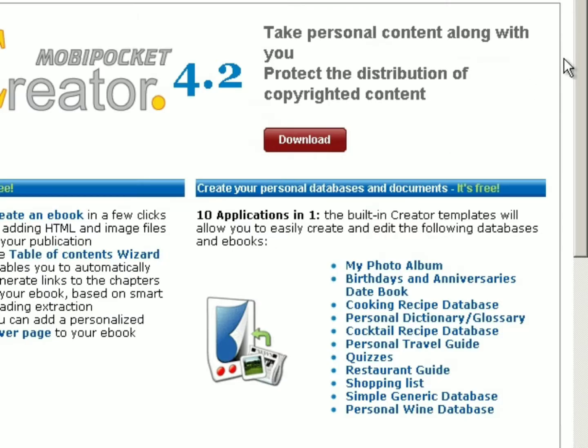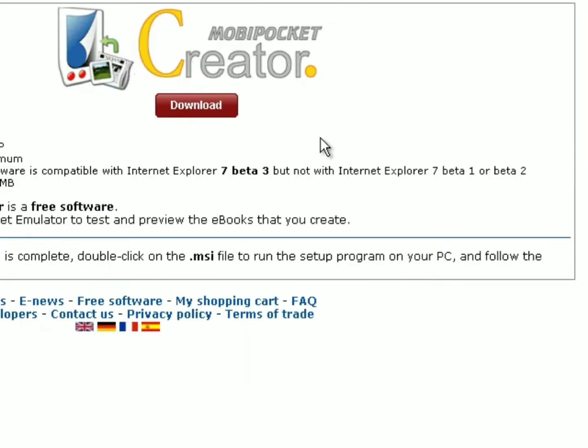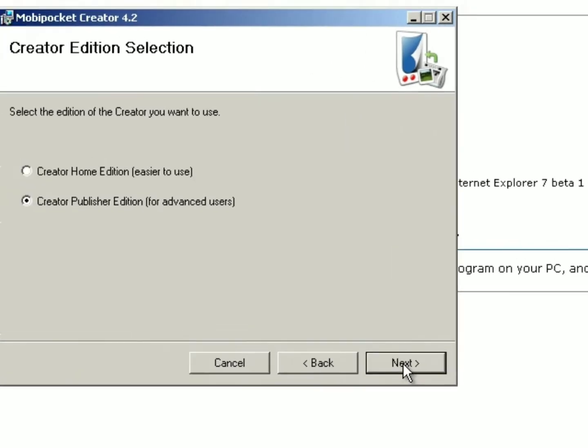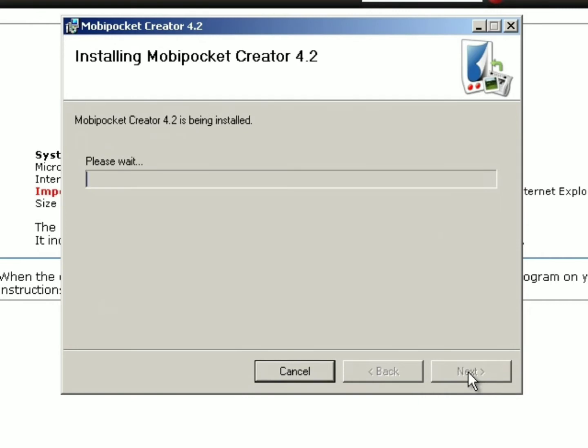So I clicked on that. And you notice the publisher version says protect the distribution of copyrighted content. So I'm going to go ahead and download this file. Click download. And it's a 10 megabyte file, so I'm just going to go ahead and pause this and resume it after I have installed this software program. And before I install it, I want to make sure that you understand that when you download the Mobi Pocket Creator and install it, you will have two choices, the Home Edition or the Publisher version. Publisher Edition is for advanced users, but that's what you need to pick. So click on next and click on next and install it.